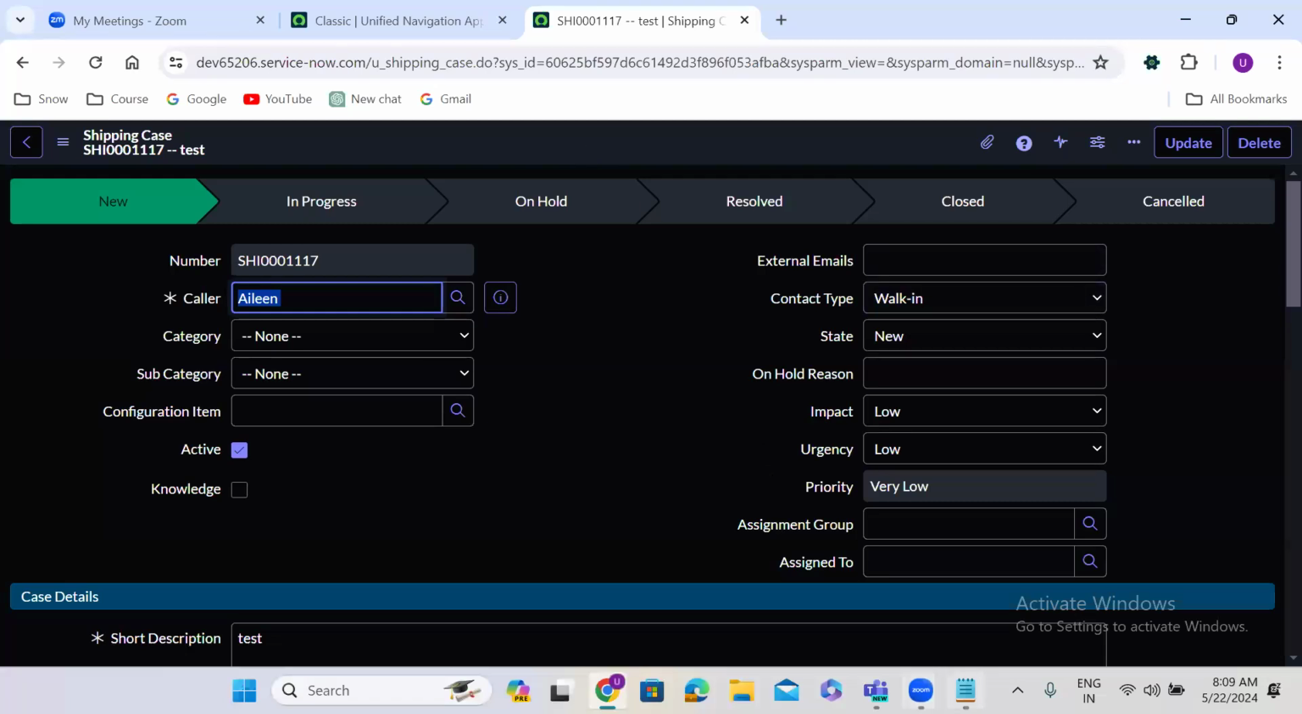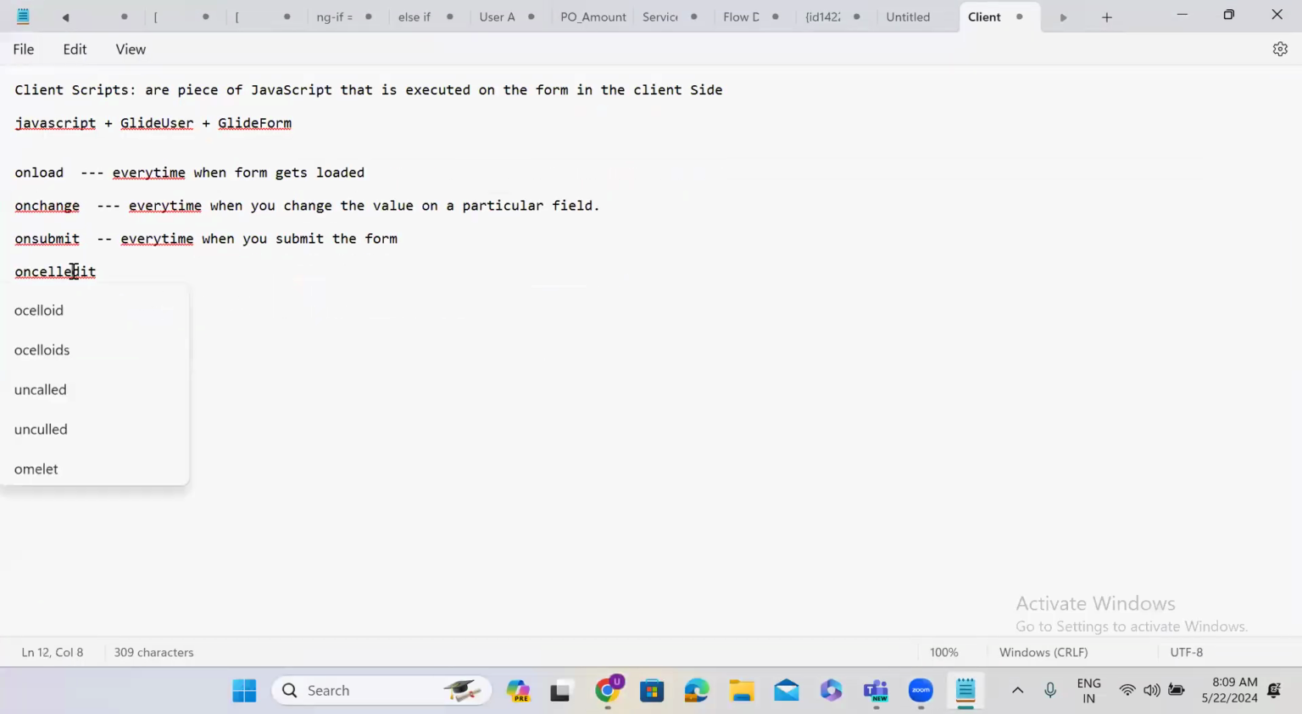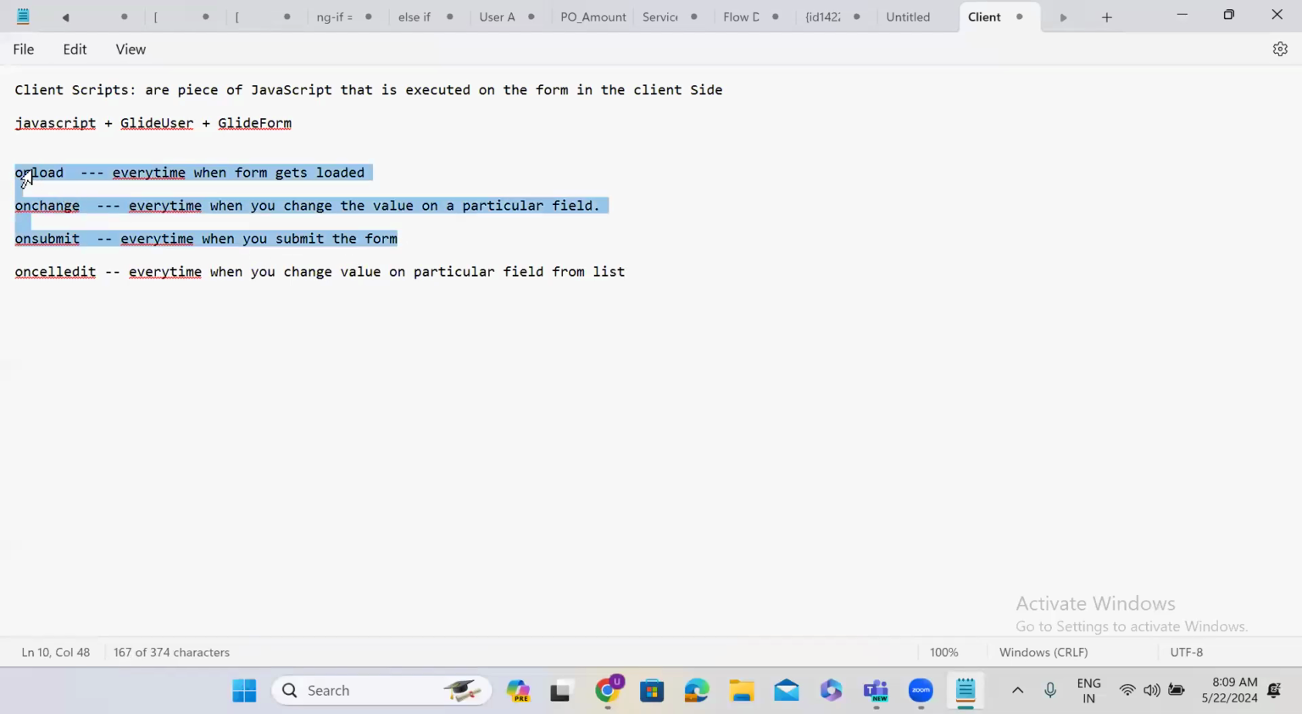Now the final one, on cell edit client script. Every time you change a value in a particular field from the list. So these three client scripts, on load, on change, on submit, will work on the form. On cell edit client script will work only on the list.